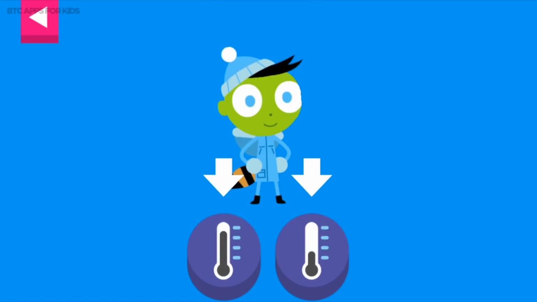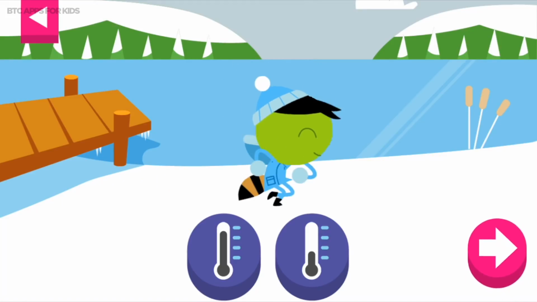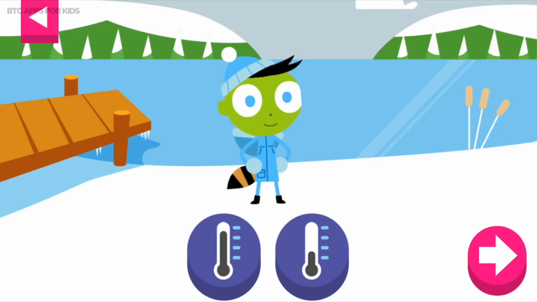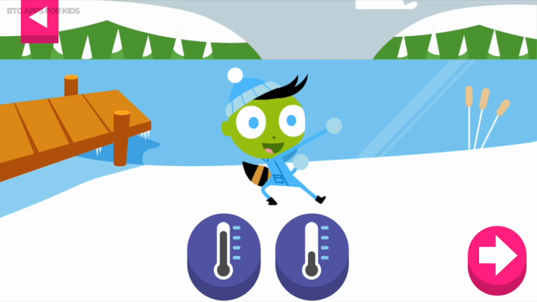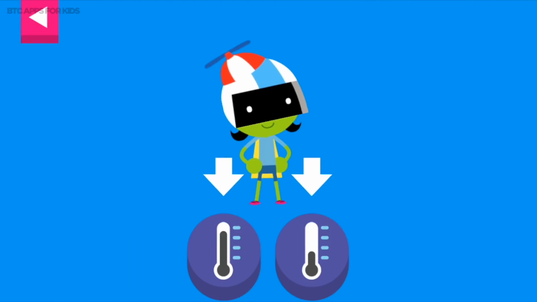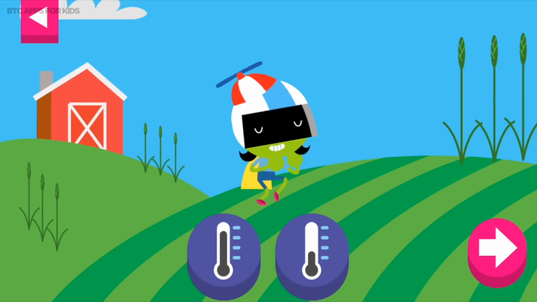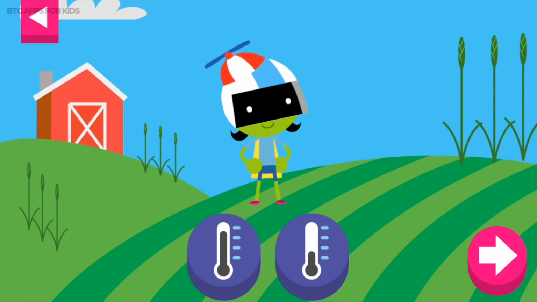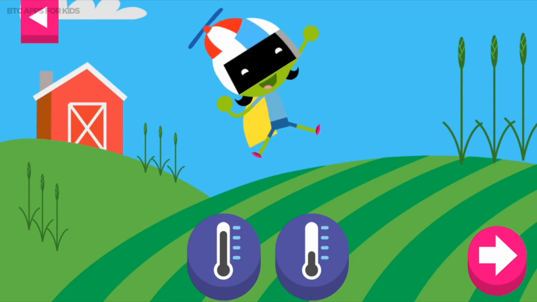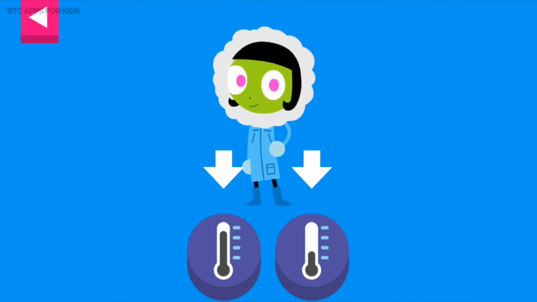Dell is dressed for the cold. Tap a thermometer that shows that it is cold. Dee is dressed for a warm day. Tap the thermometer that shows it is warm. Dot is dressed for cold weather. Pick a thermometer that shows it is cold.